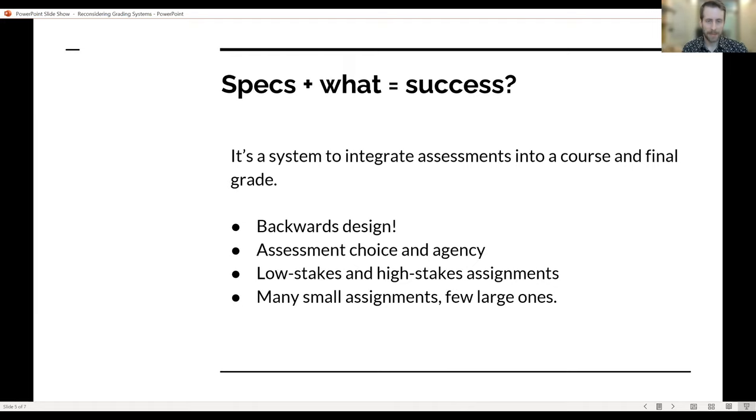So what does specs grading work best with? And I want to integrate this into the previous two speakers. Backwards design, that's great with specs grading. Backwards design helps you align learning objectives, assessments, and your activities, but how do you put those all together into a grade? Specs grading provides one possible answer that I think is a bit fresh and reconsiders some things that I think have no pedagogical value in the way that we traditionally do things.